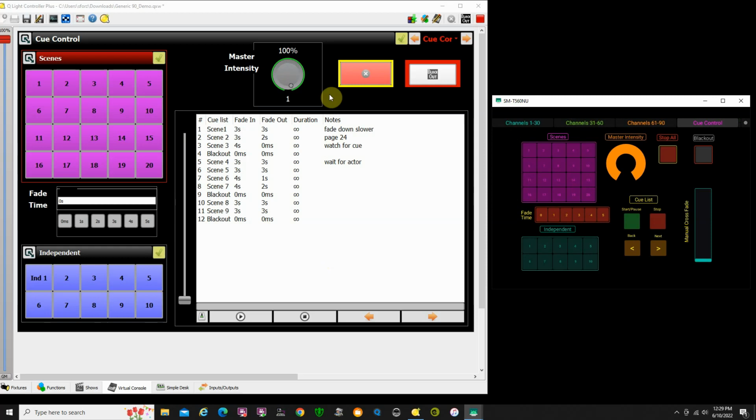Fade time, if I'm using the scenes here, so I can change my fade time to 4 seconds. So when I go from scene 1 to scene 2 now, it'll be a 4 second fade. Change the fade time to 0. And when I go to scene 5, that will go in.